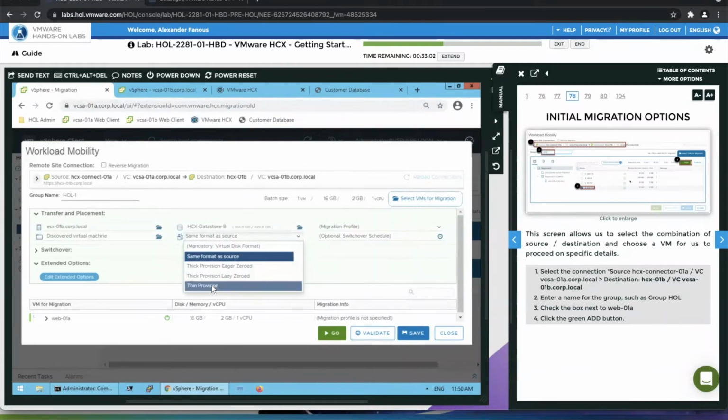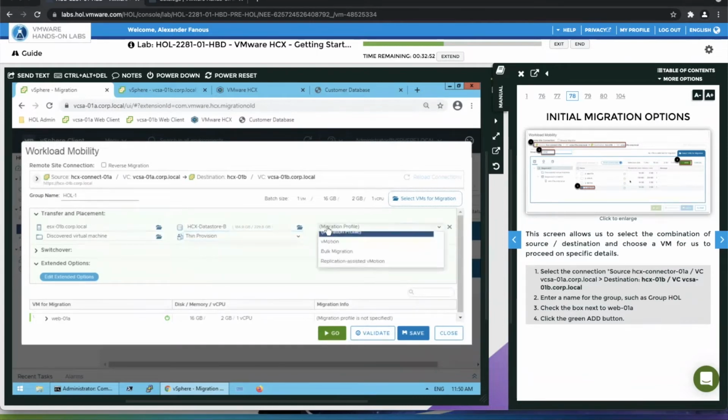I like going with thin provisioning. You know, that's the recommendation these days. That's the easiest way to do it, the best way to do it. So I'm going to click thin, make sure it gets there. It might save a little bit of space when we're doing these migrations. And you have migration options here that you can choose.